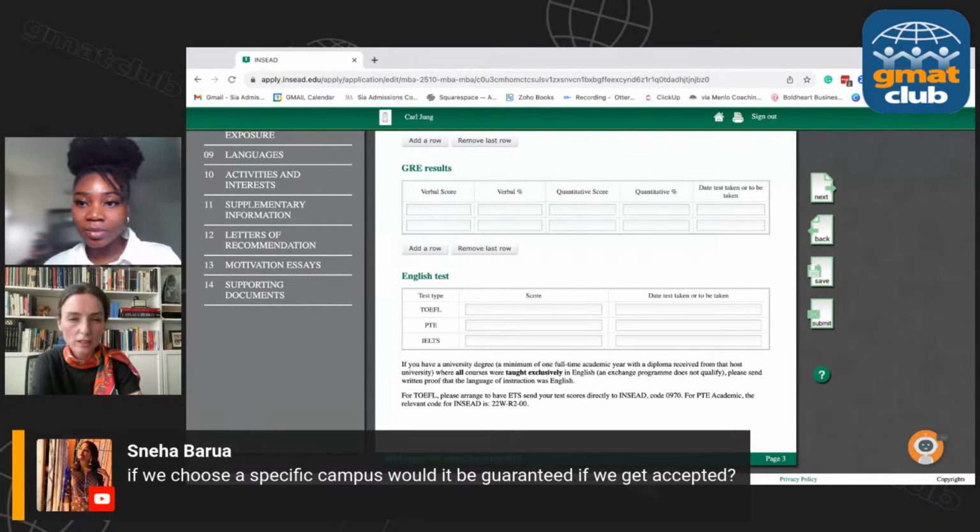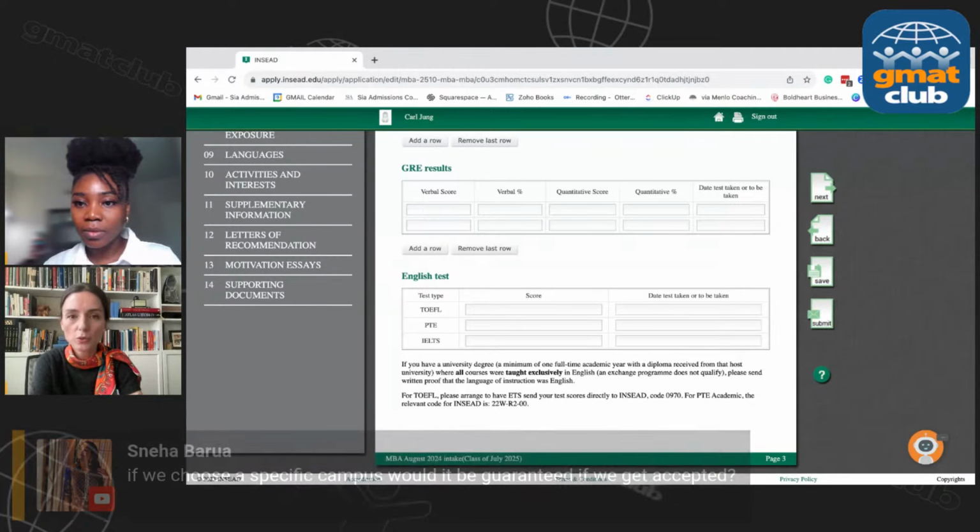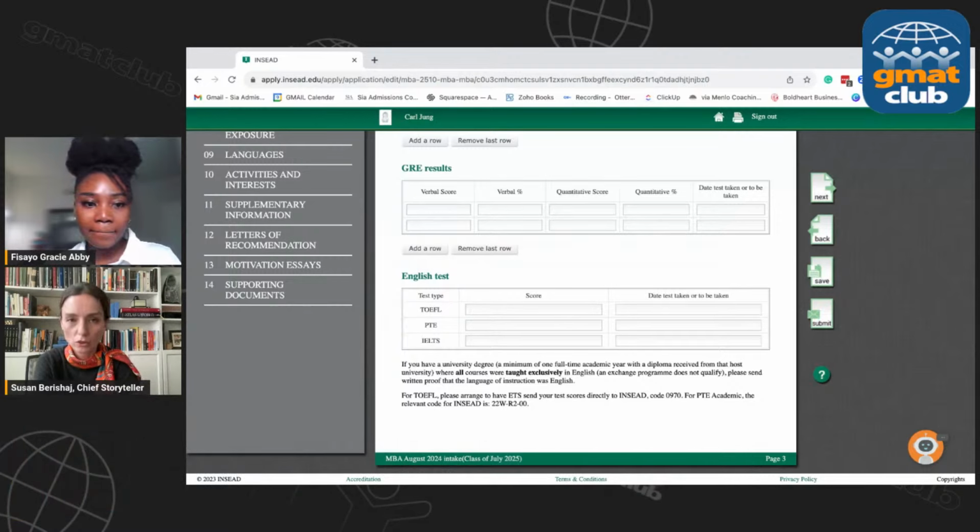So every school is a little bit different. For INSEAD, if you have not been taught your undergraduate degree in English, then you will need to take one of these English proficiency tests. And that applies to most candidates who are applying from international schools where English is not the first language.